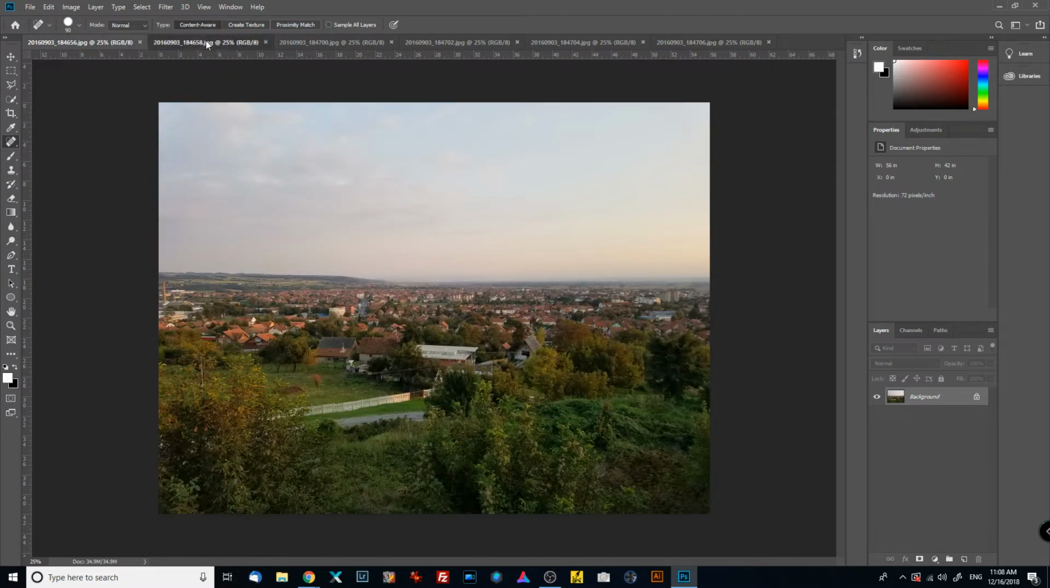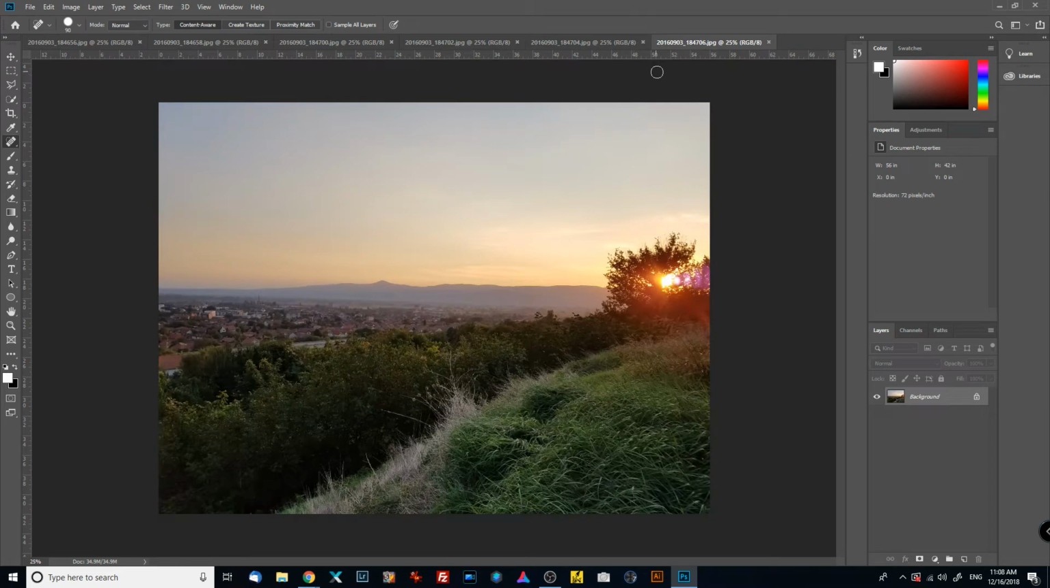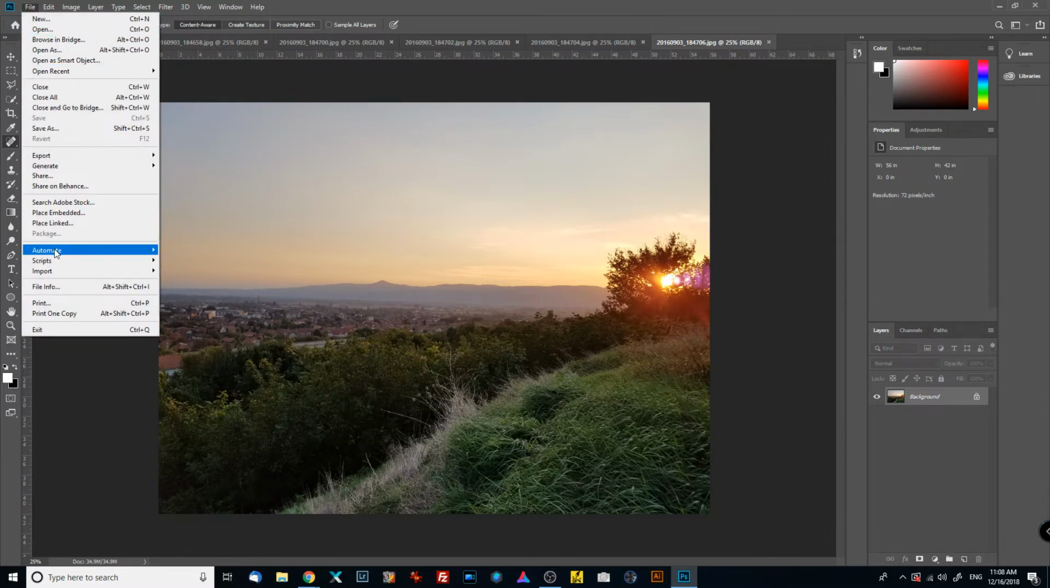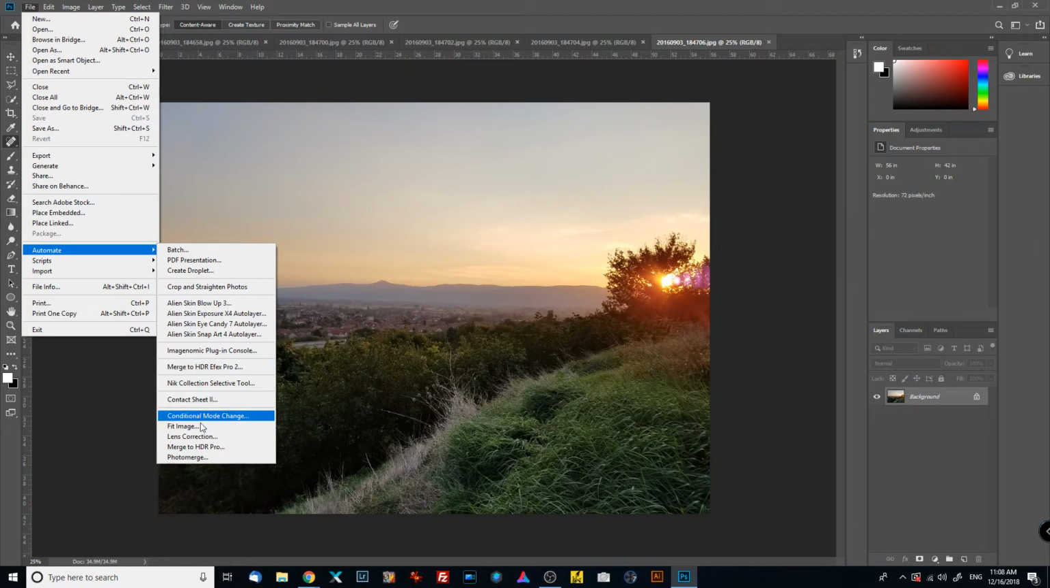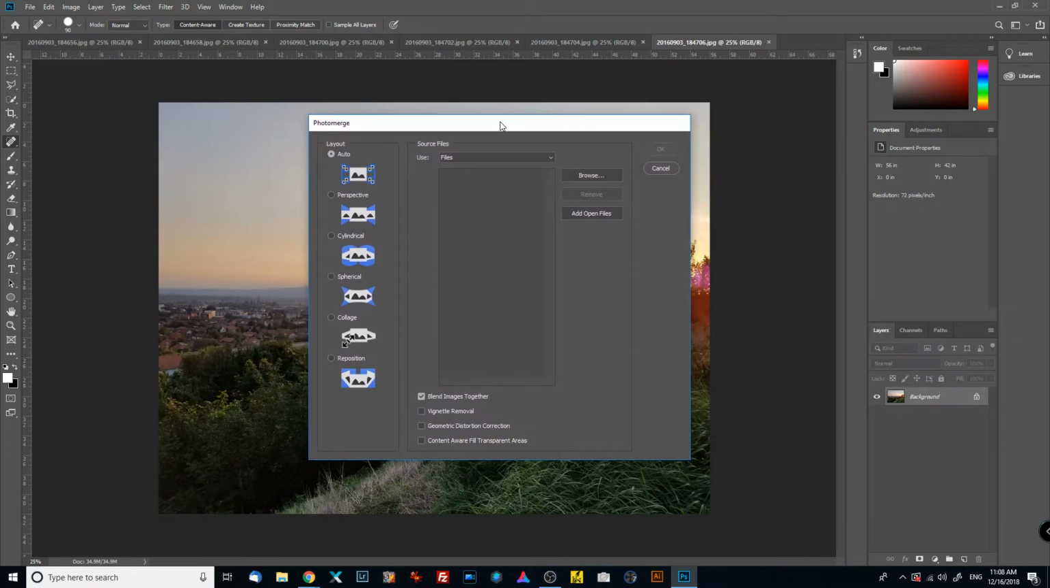So now when we have all these images open, if you want to create a panorama from them, be careful not to have any other image that doesn't belong to Panorama, because Photoshop might get confused and even crash. It was happening to me. So go to File, click Automate, and choose Photo Merge. So don't choose Merge to HDR Pro. That's a different thing. Photo Merge. And you will get this dialog.